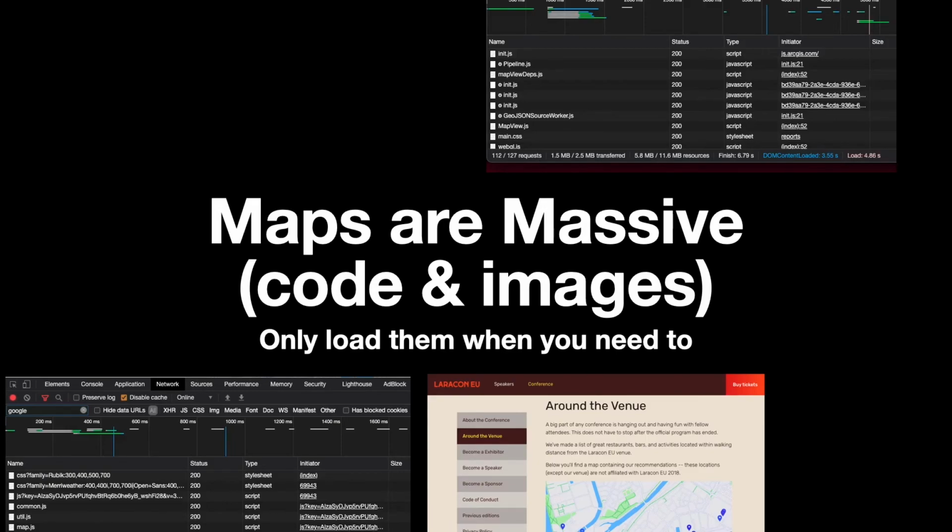We're not just talking about the JavaScript for the mapping library, but the tiles of data behind it and the data that's going to be shown on top. A map can make up to 70 requests just to show the initial map, and it can be hundreds of kilobytes, if not megabytes, in scripts, images and data. Also, if your map never actually moves, make it a static map image instead.